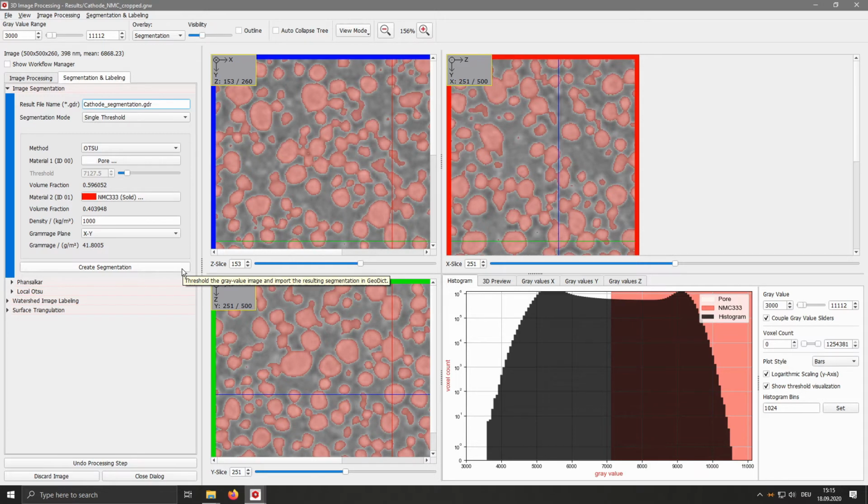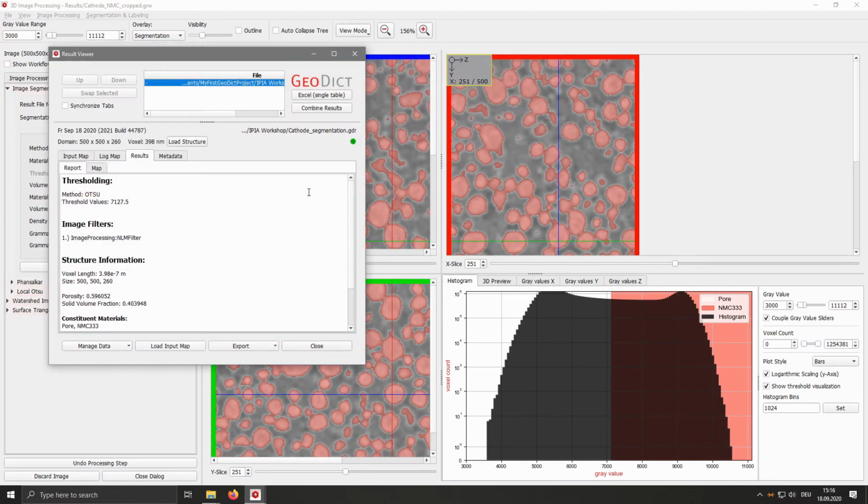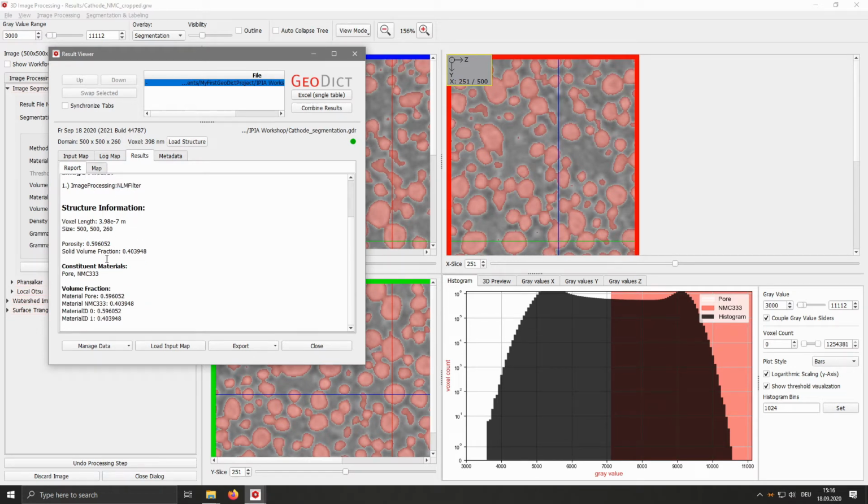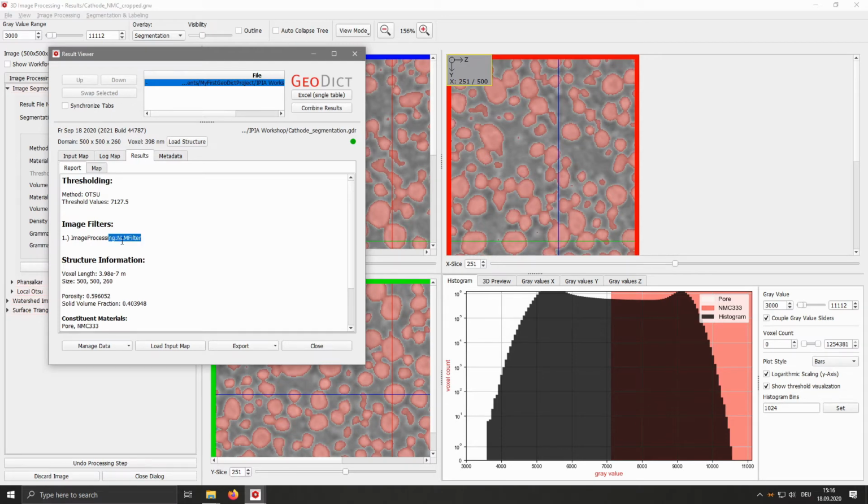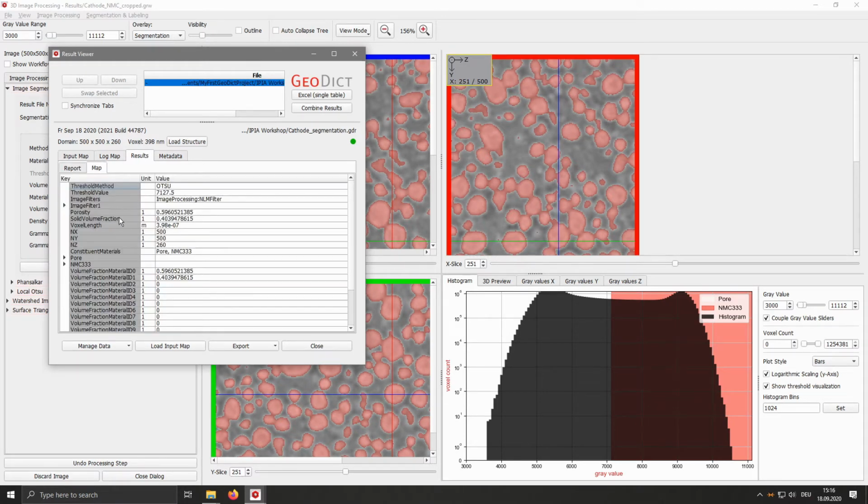So now we can click on the create segmentation button and GeoDict will do the segmentation. As it's just a single threshold method, it is really, really fast. Now what has opened here is the result file. You can see there is the method we used, the threshold value that resulted from that method. There is the image filter that we used and some information on the structure like the porosity and so on. For the image filter, the map also contains the parameters that were used.